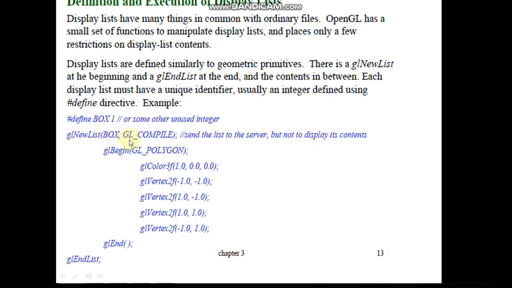Box is getting created. GL_COMPILE is the retained mode of executing a display list. That is, it is compiled and kept, and the list is sent to the server only for compilation purposes, not to display its content. It is not displayed on the server's screen.